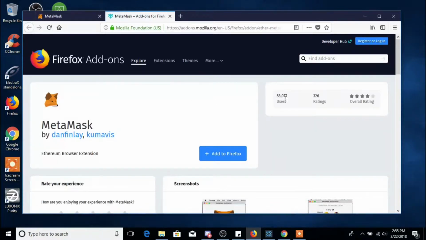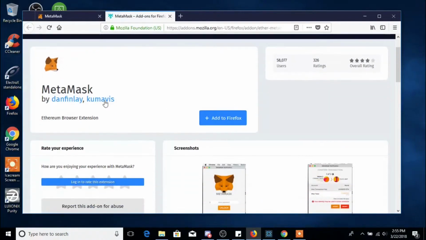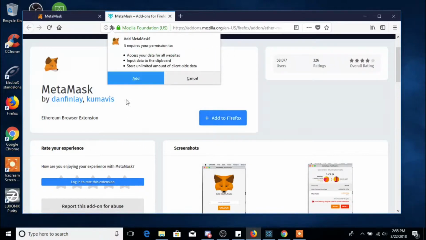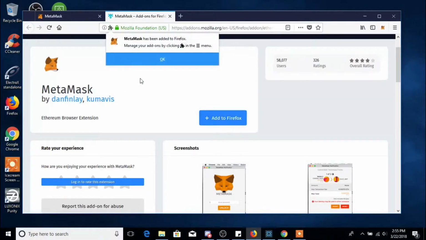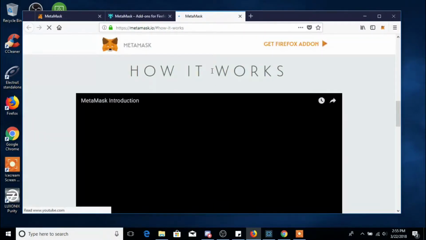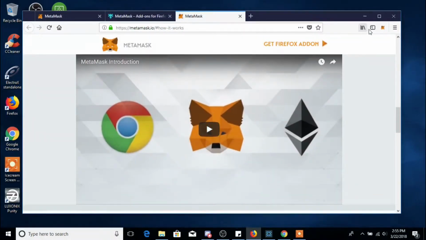Okay, so go ahead and go to MetaMask and add to Firefox. Click that. Let it do its thing. Add that. Okay. Easy. Alright, so now that it's installed, it's going to be in the top right corner. You see that little guy, little face? Go ahead and click on that.